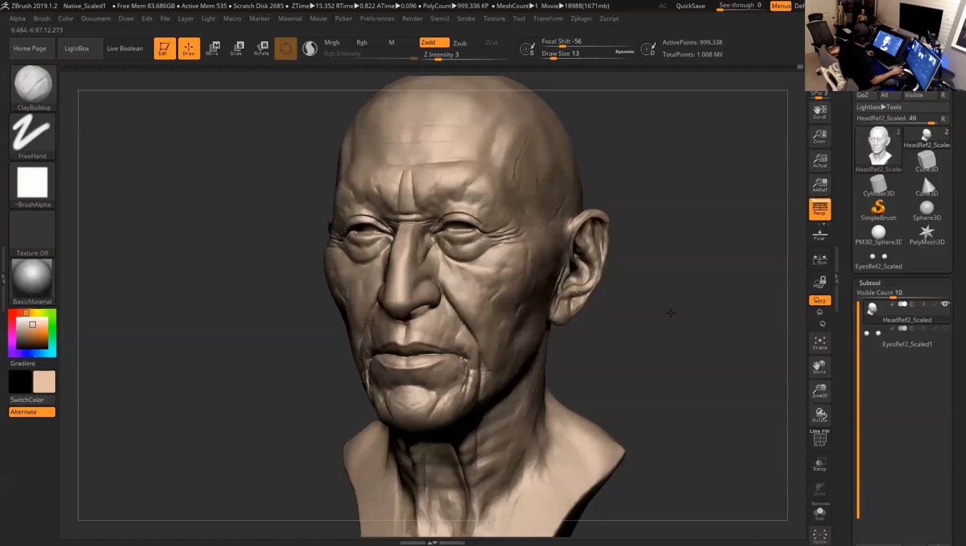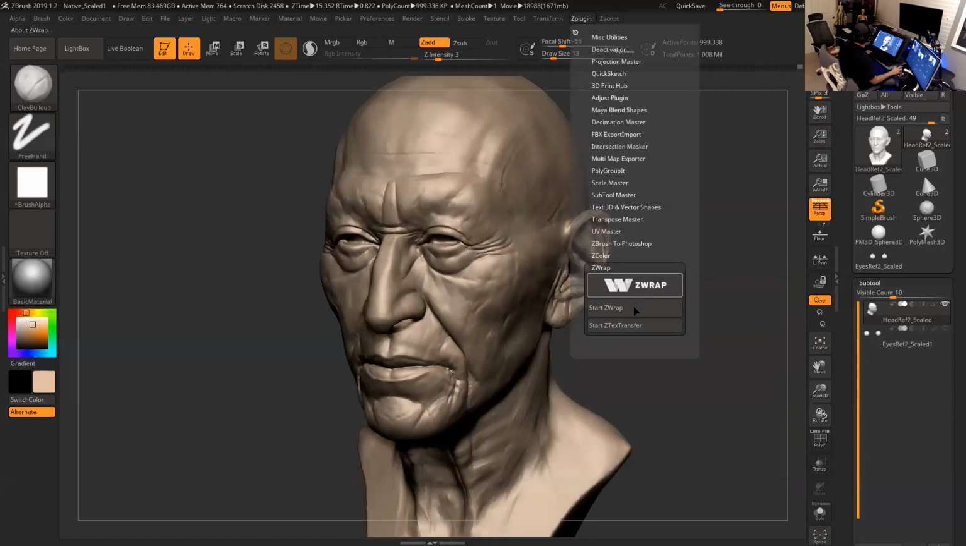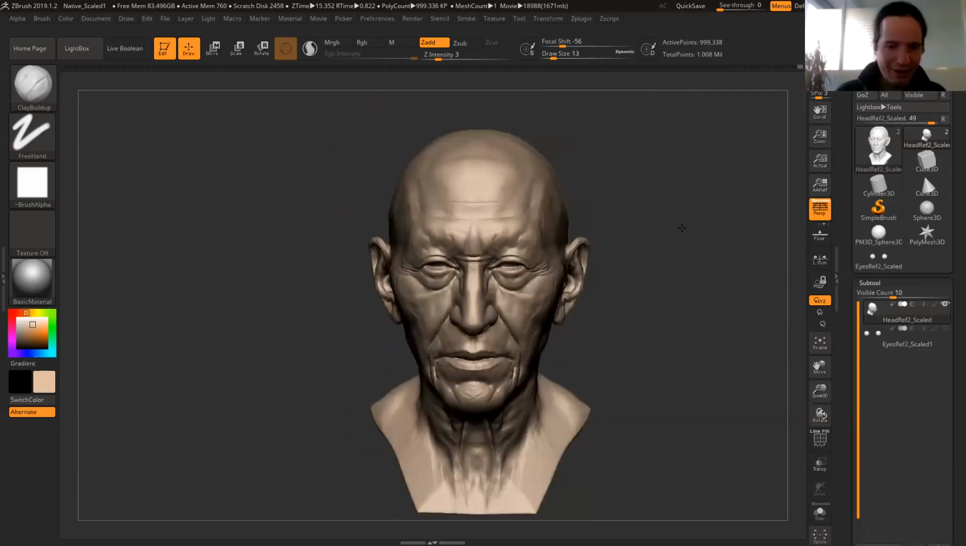And the way it's going to work, you're going to install it, and it's going to show up right here, ZWrap, and then you can just click Start ZWrap, and we're going to do the whole thing in there. The way it works is basically like this. You keep this model, like, sorry.